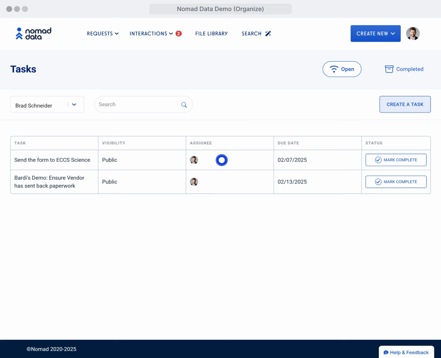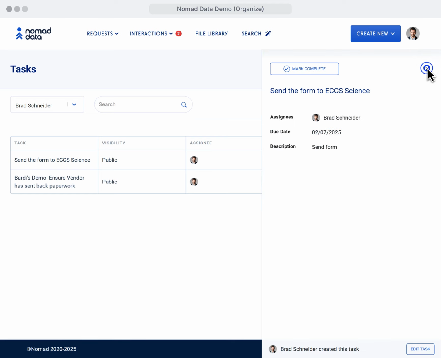The DRM also allows you to define tasks. These can help make sure your colleagues complete key data acquisition steps such as legal and compliance review. Here you can mark the step as complete, as well as view who created the task and who it is assigned to.